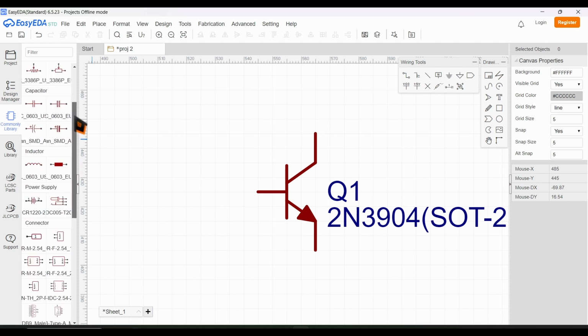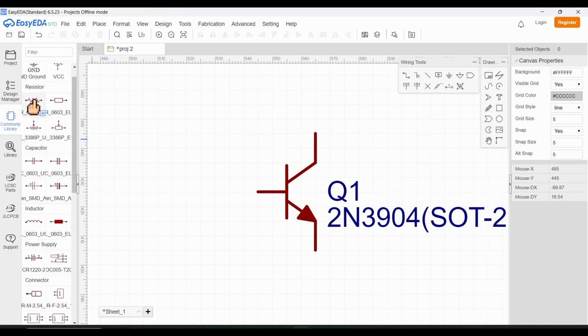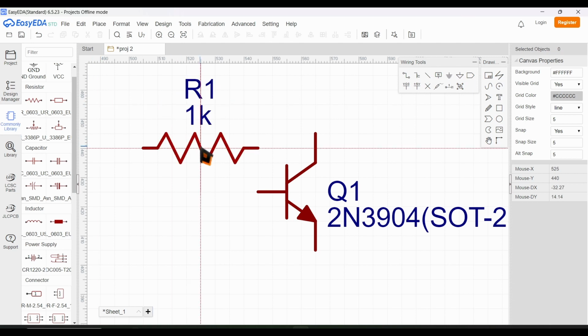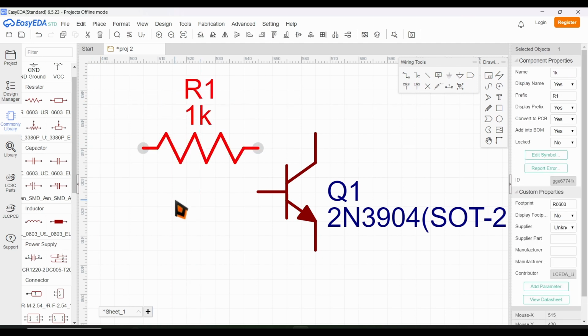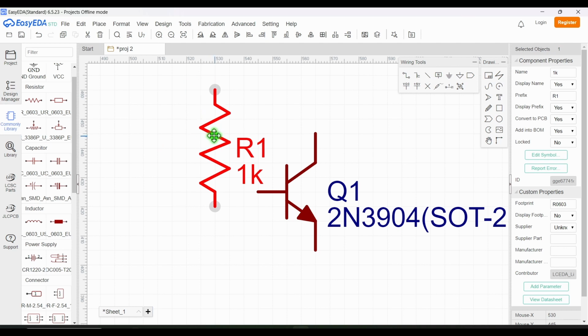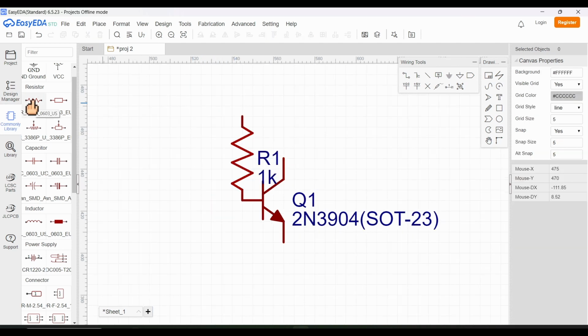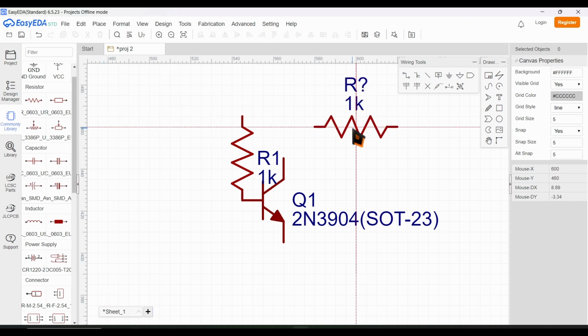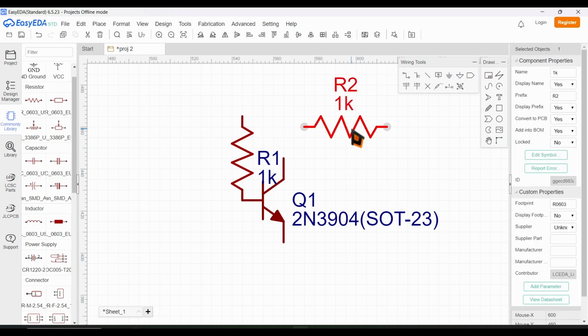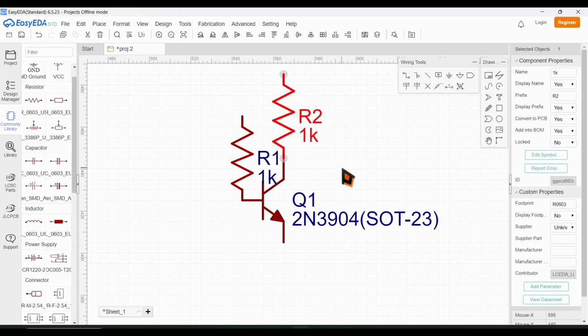Now, choose a resistor. This is the resistor. Put the resistor here and rotate it using the space bar. Then move it, put it in a proper place. Now again, choose the resistor symbol. Click on that. Bring it here. Again, click. Then left click. Now select it. Rotate it, put it here.